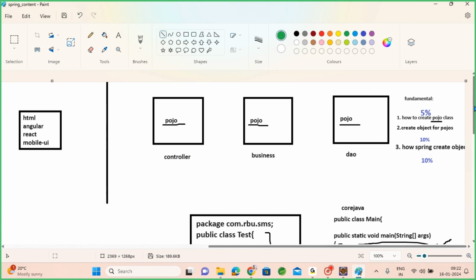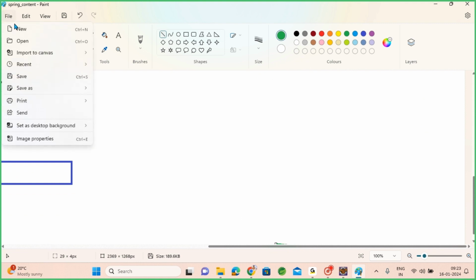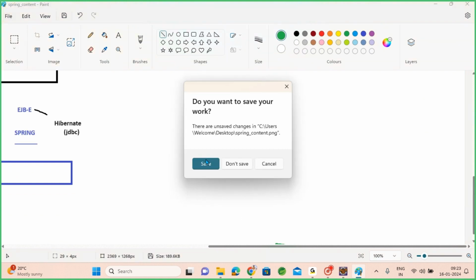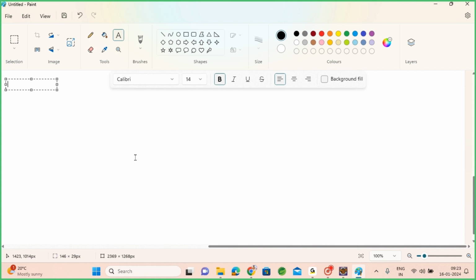Okay, we will talk about containers now. First basic thing: we understand how to create objects, but who is creating those objects, that you need to understand now. Containers. The importance of containers you need to understand.